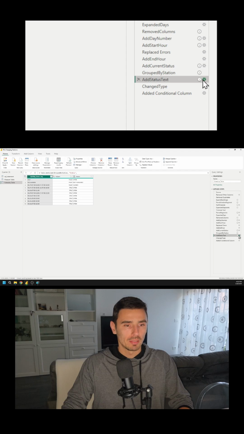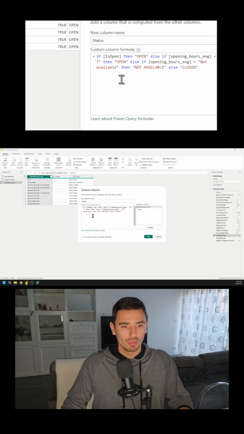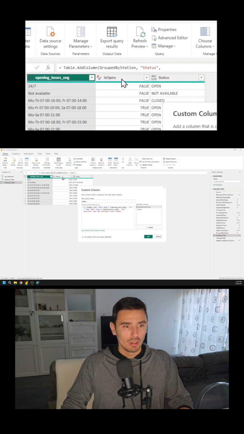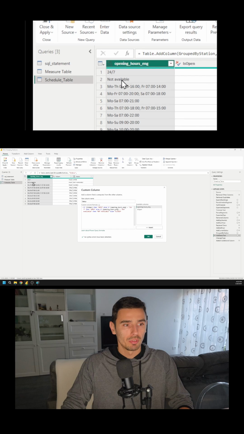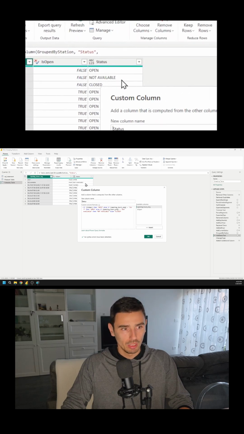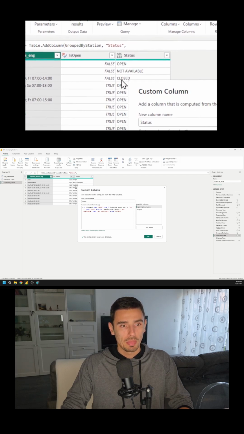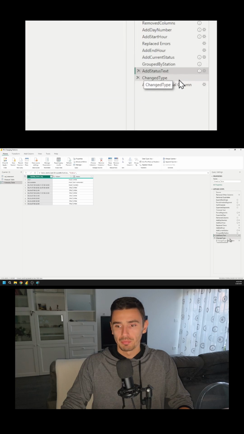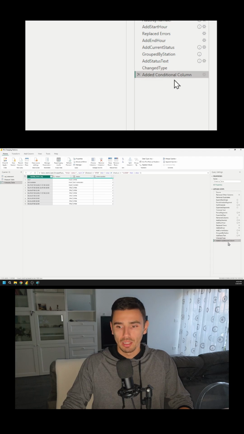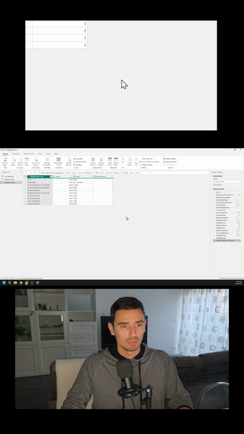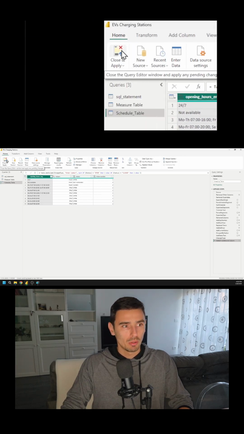With this one, we're basically setting the status. We have a new statement. If our column here is open equals true, then the status is open. If we have not available here, we have not available here. 24/7 is always open, and whatever is false, that goes to closed. Changing the type of the columns and adding another conditional column that I'll be using later to sort the statuses, basically. And that's it with the whole Power Query magic.